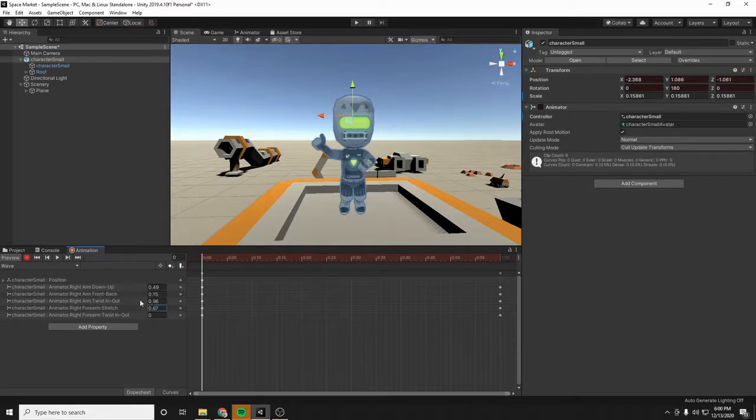Now I'm gonna go back to the arm and just give it a little bit more upward motion. And then I'm just gonna adjust right there. And then let's just see, okay, that's the twist. I actually don't want that. So that's a good starting point.